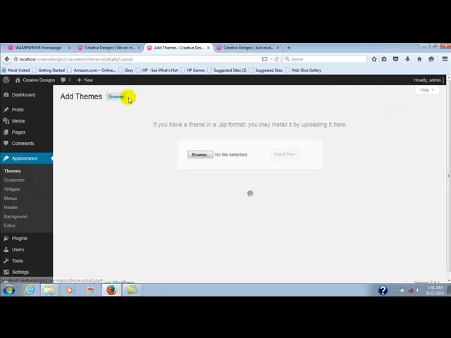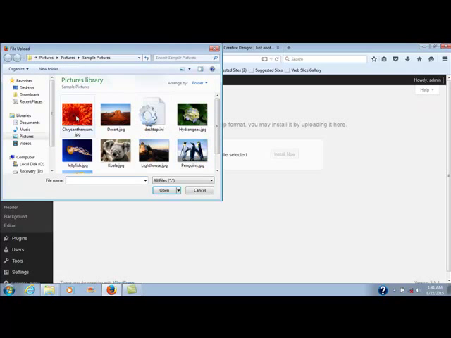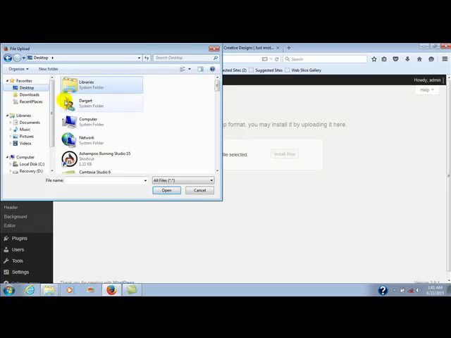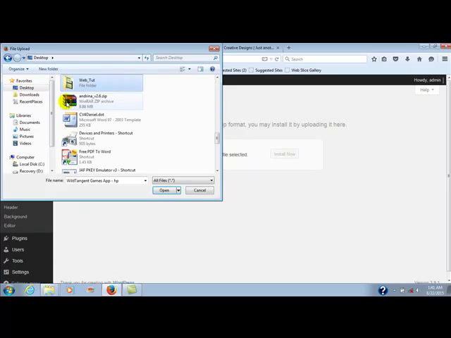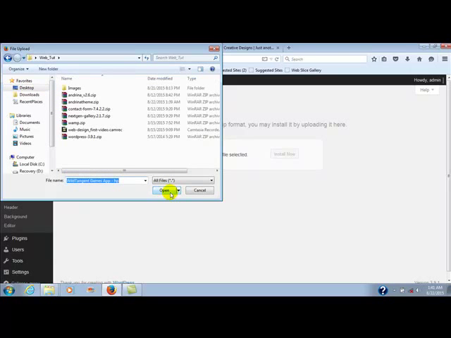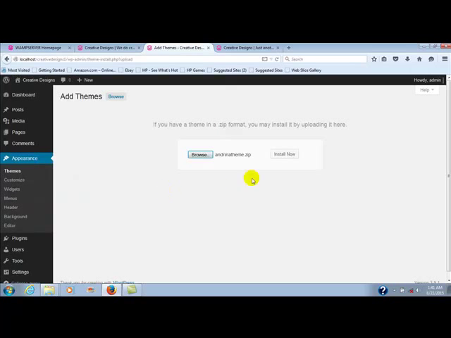I'm going to say upload. I'll upload the theme. I've already downloaded it, and then I'll browse for it. I have it somewhere on my desktop, inside the folder called web choose. Open it. Now this is the theme. I'll just click on it and I'll see open. Then I'll see install theme or install now.